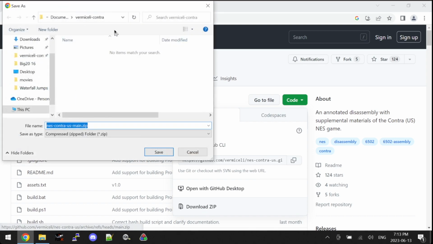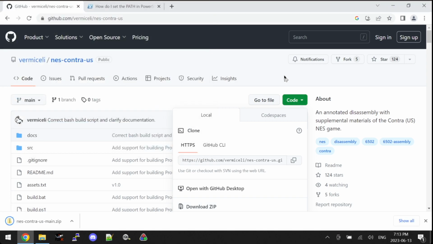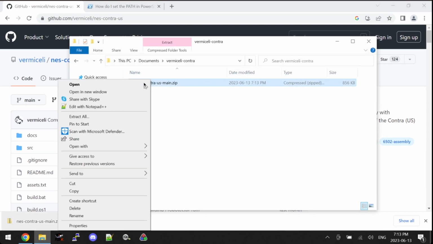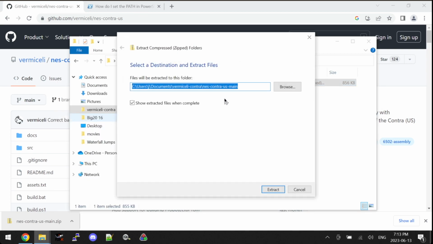I've already made a folder here called Vermicelli Contra. We're going to download it right to there. So here we go. Here's our folders, and now we've got a copy of all of this. It's zipped up. That's not going to do us any good, so let's unzip this, and we will just extract it to here in the default.